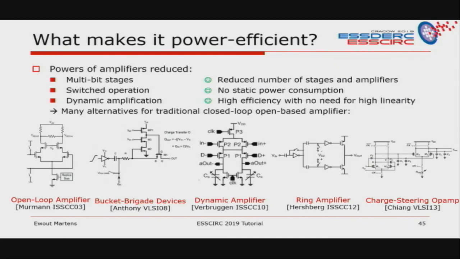Then there is the amplifier. It's not like a full pipeline, but just a few bits. You do multiple bits per stage, so you don't have that many amplifiers. The number is reduced, so the power is also reduced. You can also have these amplifiers in a switched operation. You don't need them all the time, so you can turn them off when you don't need them. And you can go to fully dynamic systems with dynamic amplifiers, or several of the other alternatives that have been invented and used.